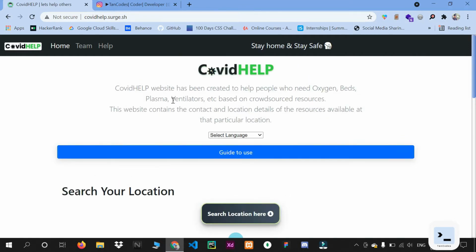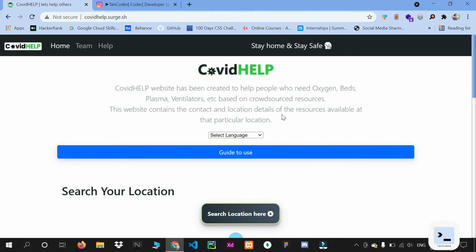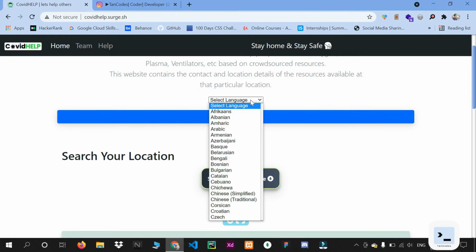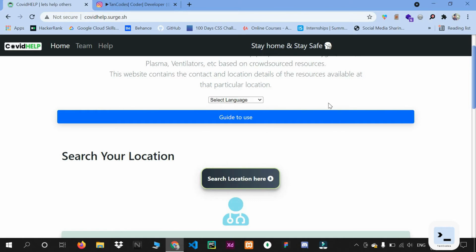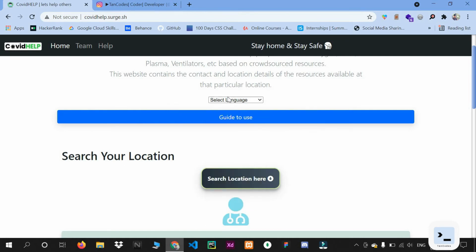Starting from this, there is a small description about what the website is about. The next part is this language option. In Maharashtra, people speak various languages, mostly Marathi, and also Hindi. So I added this Google Translator. Google just provides a script, so we can embed that script in our code.